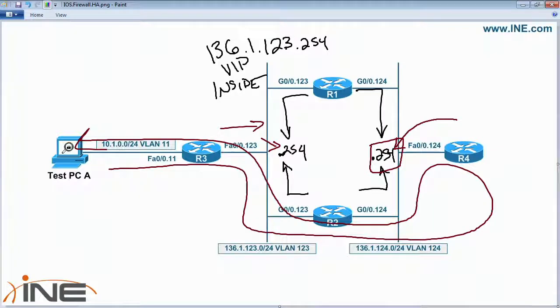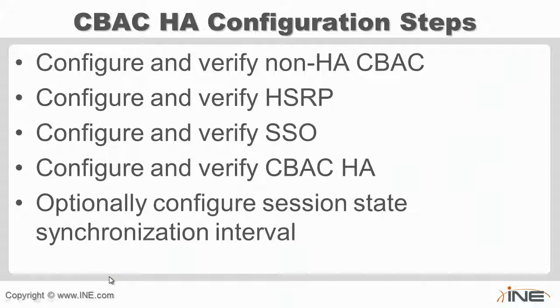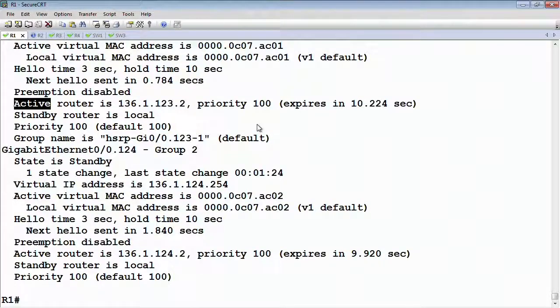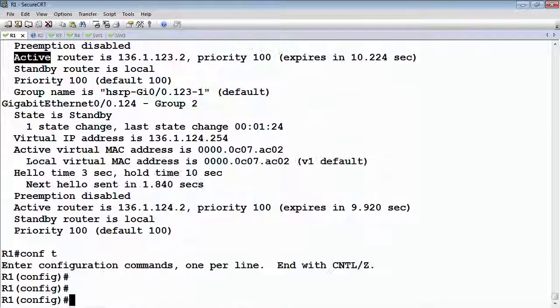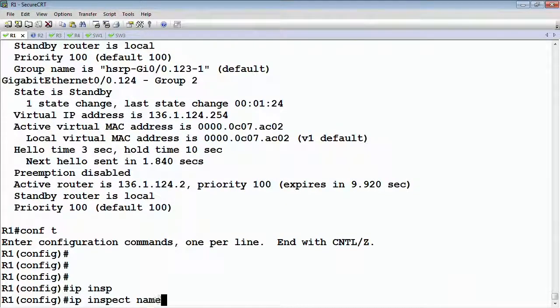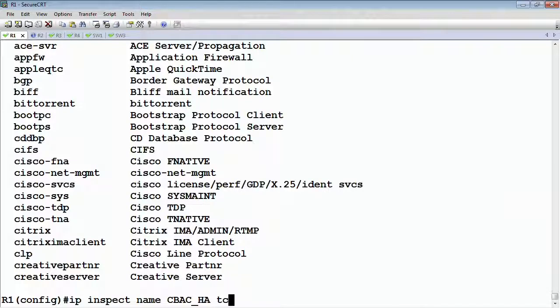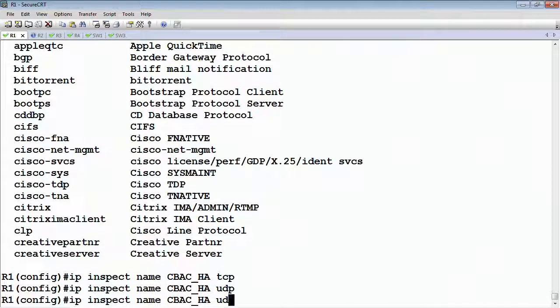Okay, so if we go back to our order of operations, which was actually our second step, which was the HSRP. Okay, so HSRP is working. Next thing we're going to do is configure our firewall rules. So on router 1, we're going to configure an inspection policy. IP inspect will say the name is CBAC HA. And we want to do just basic inspection. Let's say TCP, UDP, and ICMP.